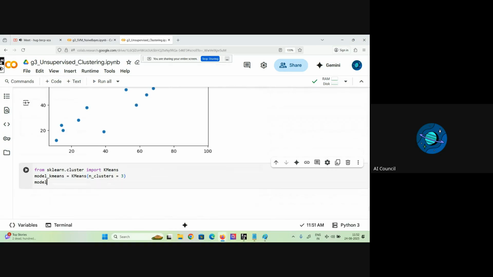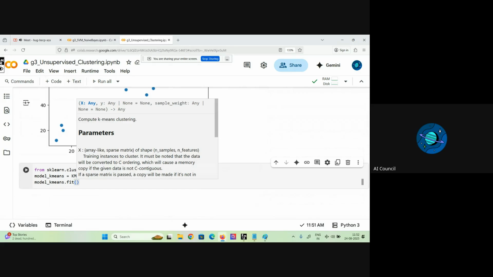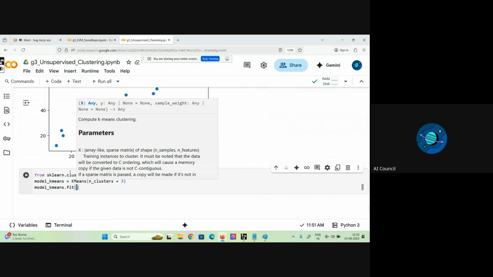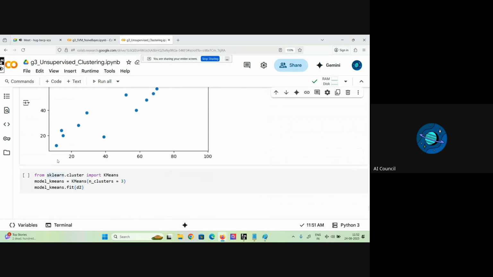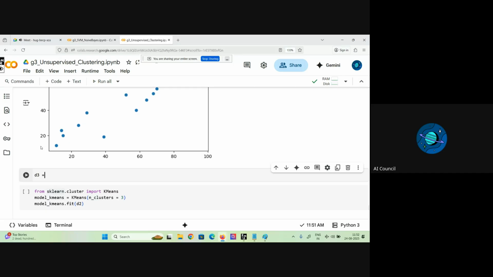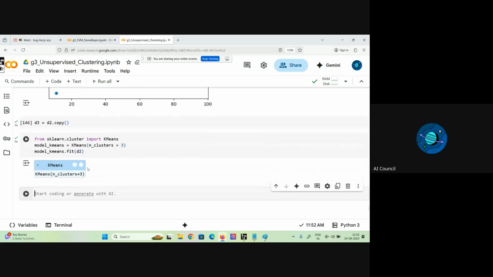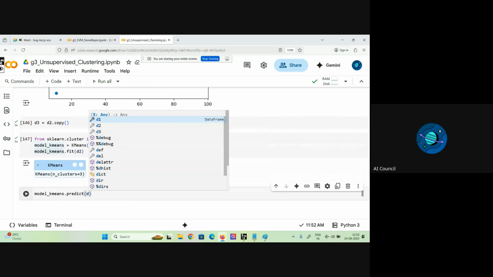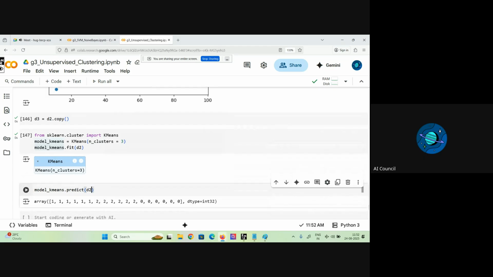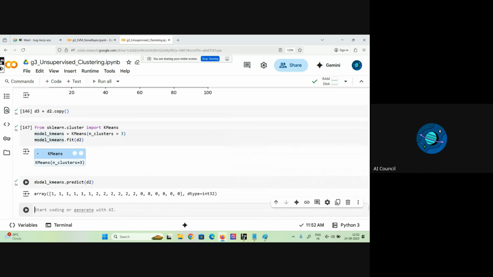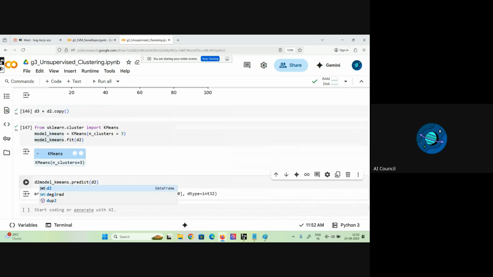Then model_KMeans.fit(d2). All right. Before doing this, one more thing that I'll do over here, I'll just get d3 equal to d2.copy, so that in case I have to use it further, I can use it. Right. So once it fits, it will identify the clusters for each data point. So I can just do the prediction over here on d2.